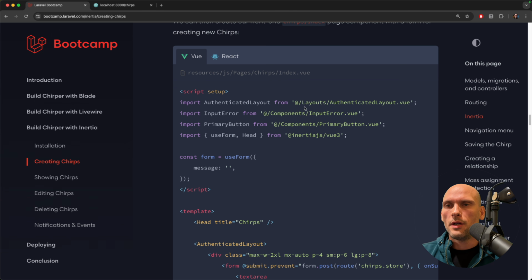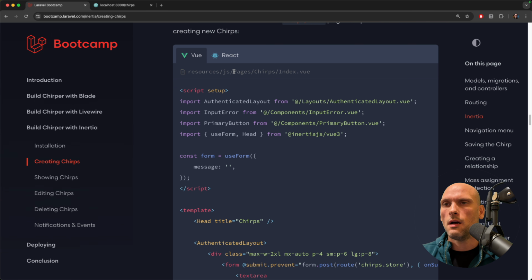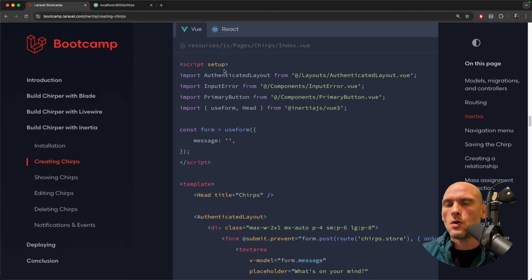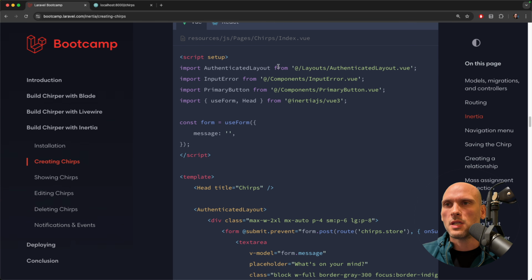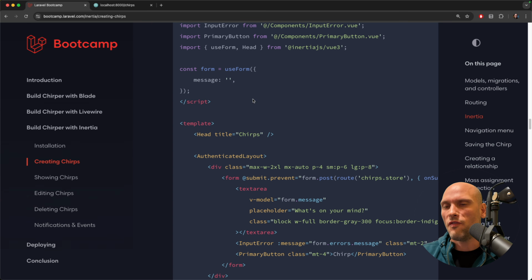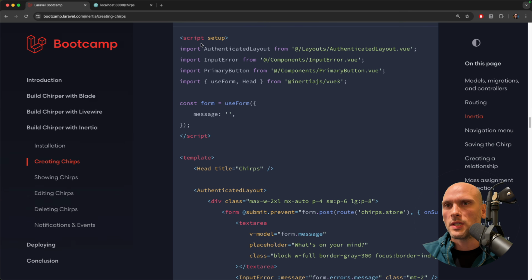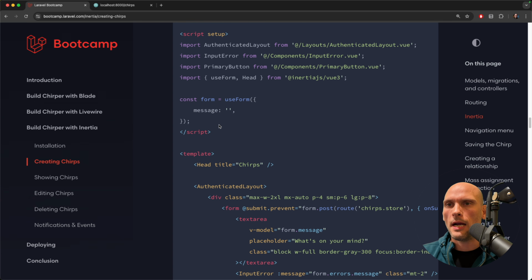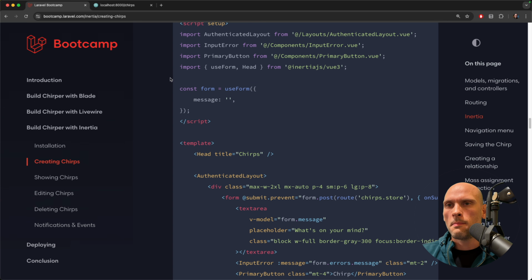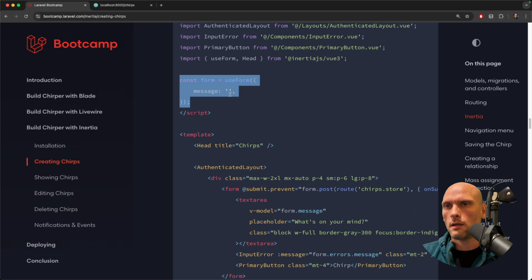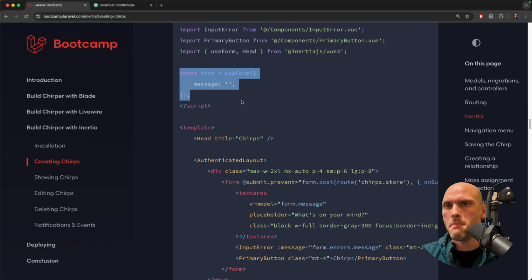But it looks like we're going to create a page in our resources. It's going to be under the JS directory within there. So here, I'm just going to copy this whole thing, but you can see that this is just a Vue file with a layout here. And we have some imports at the top. We have our script tag up there. We have our form here that's going to submit our form for us with the message.